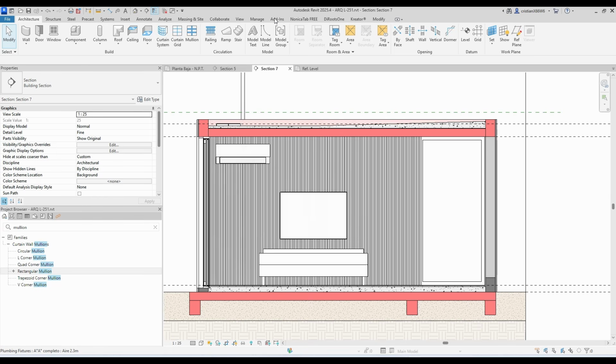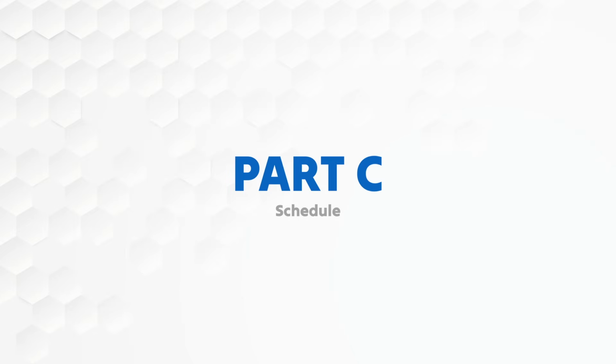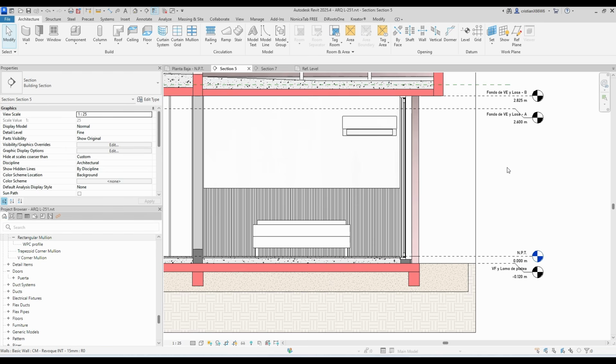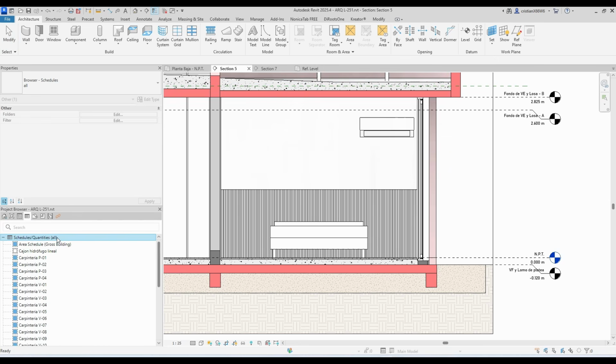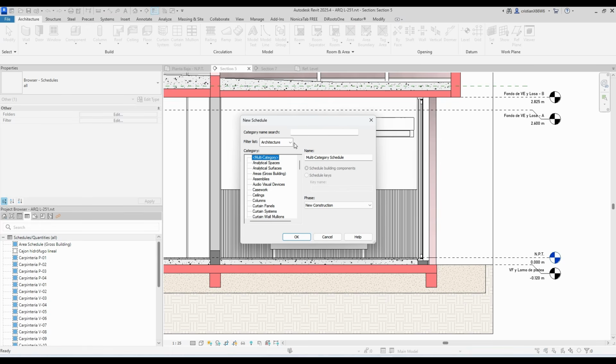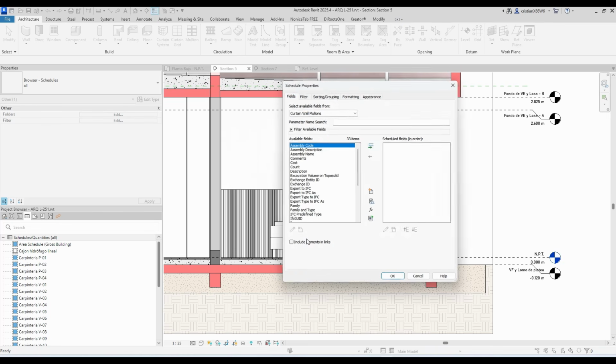In the next part of the tutorial, we will learn how to create the schedule so we can know exactly how many planks we need, the length of each one, and how many planks we need for each length. So we already are in the last part of the tutorial. As a small resume, we create our wall cladding with the curtain wall tool. We applied it to our project, and now we want to make a schedule to know how many parts we have. So we have to go here to schedule, new schedule, and we are going to look for the mullions, curtain wall mullions, WPC, and we are going to put OK.